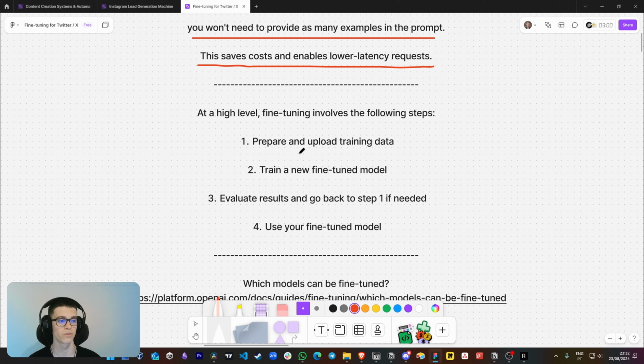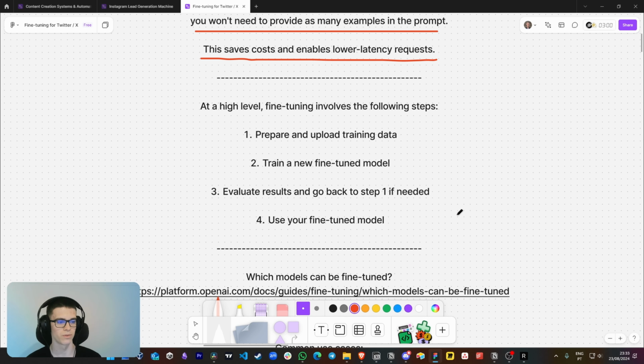And once the fine-tuning job is finished, it takes around 15-20 minutes depending on the size of the data set. We can then try that fine-tuned model, evaluate the results, and go back to step 1 if needed. So if you fine-tune a model and it still doesn't give the results you want, you can fine-tune it again, improve even more the output, and so on.